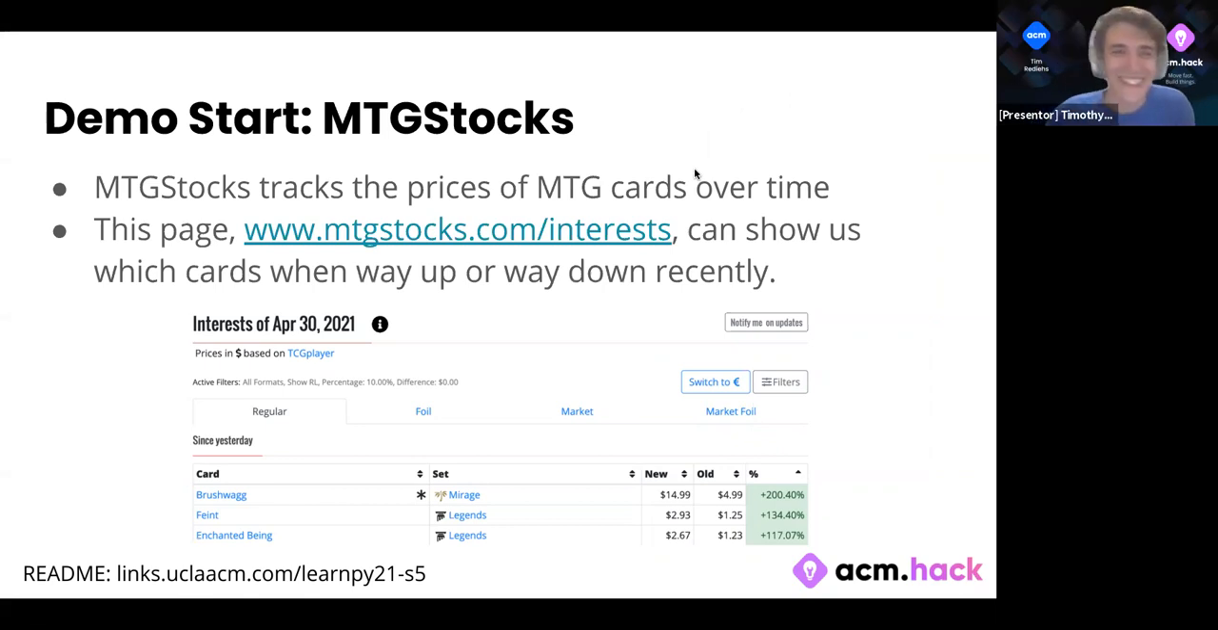We'll just jump right into the demo. Effectively what the demo is going to be is scraping this site called MTG Stocks. If you couldn't tell from my previous slides, I'm quite obsessed with Magic the Gathering, and card prices fluctuate in a very interesting way. If you ever study economics, they follow a lot of patterns, which I find really interesting.